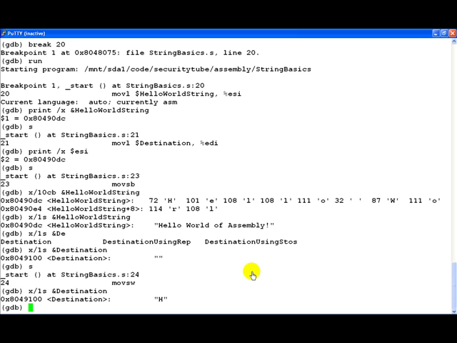However, there is something very interesting to note here. Let's now go ahead and print ESI and EDI. Okay, let's print ESI.